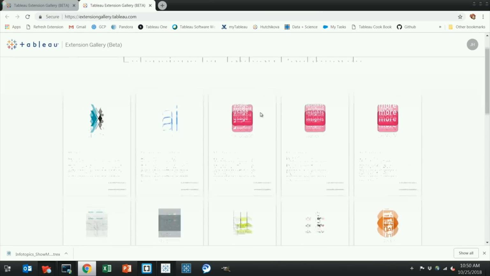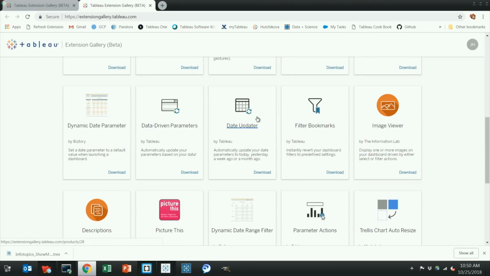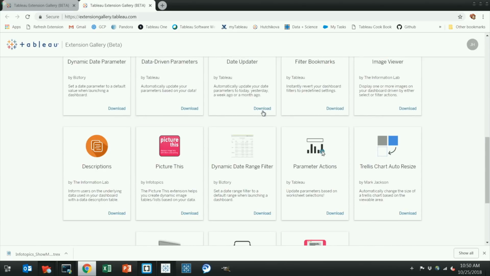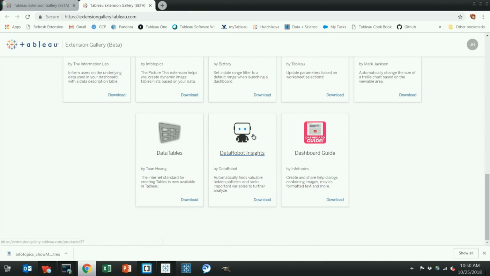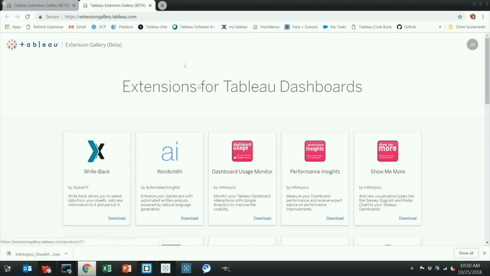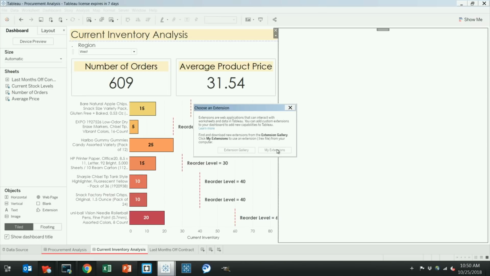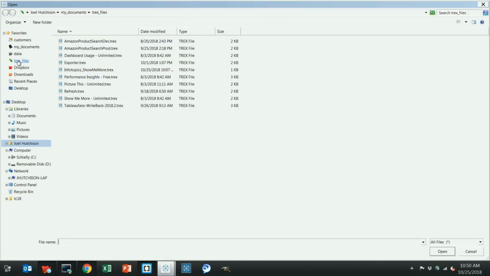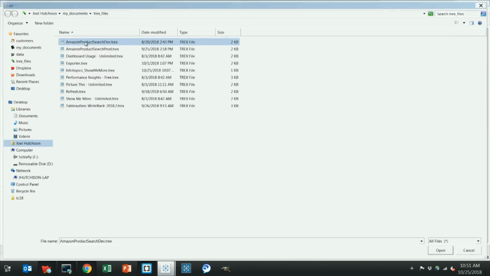And this is our extensions gallery, where you can see some of these extensions created by third parties, by some of our partners. Some of these are free to use. Some of them, those third parties actually charge for you to use them. But you can download these and play around with these as well. So for today, we're just going to come back in here. And we're going to say My Extensions. I'm going to navigate out to My Extensions folder. And we're going to grab this first one, the Amazon Product Search Development.